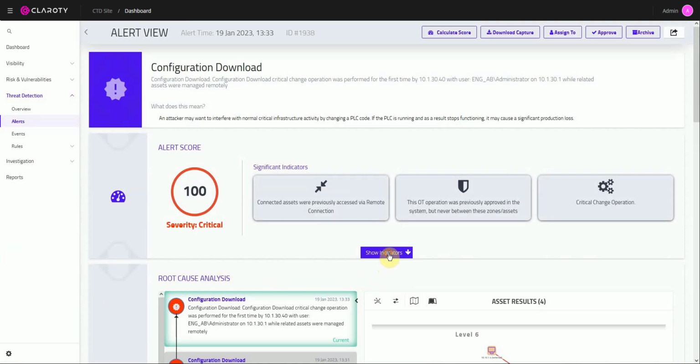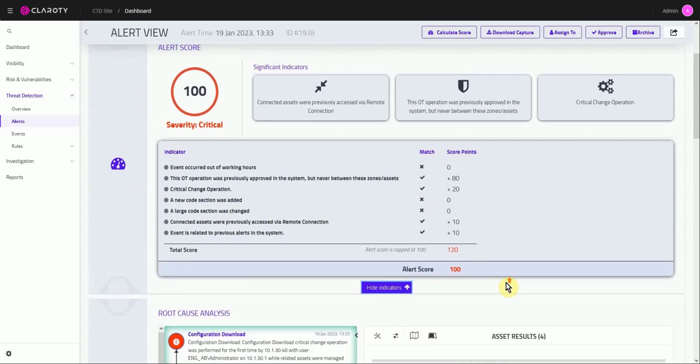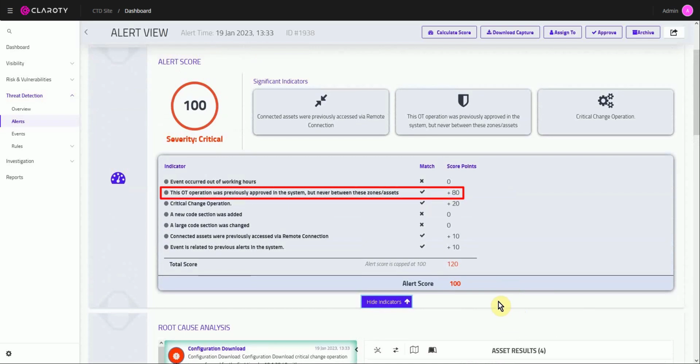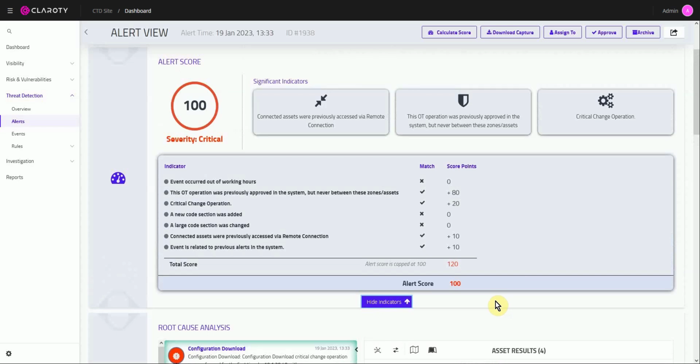The Show Indicators section presents us with a table in which we can see all the factors that have contributed to the total alert score. For example, the configuration file download is classed as an OT operation that was previously approved in the system, but never between these particular zones or assets. Essentially, what this means is that the two assets are using an unapproved communication pattern for the first time. In OT terms, that represents a substantial risk, and this factor actually contributed more risk points to the total score than any other indicator. An event like this would definitely be a red flag to any SOC engineer.